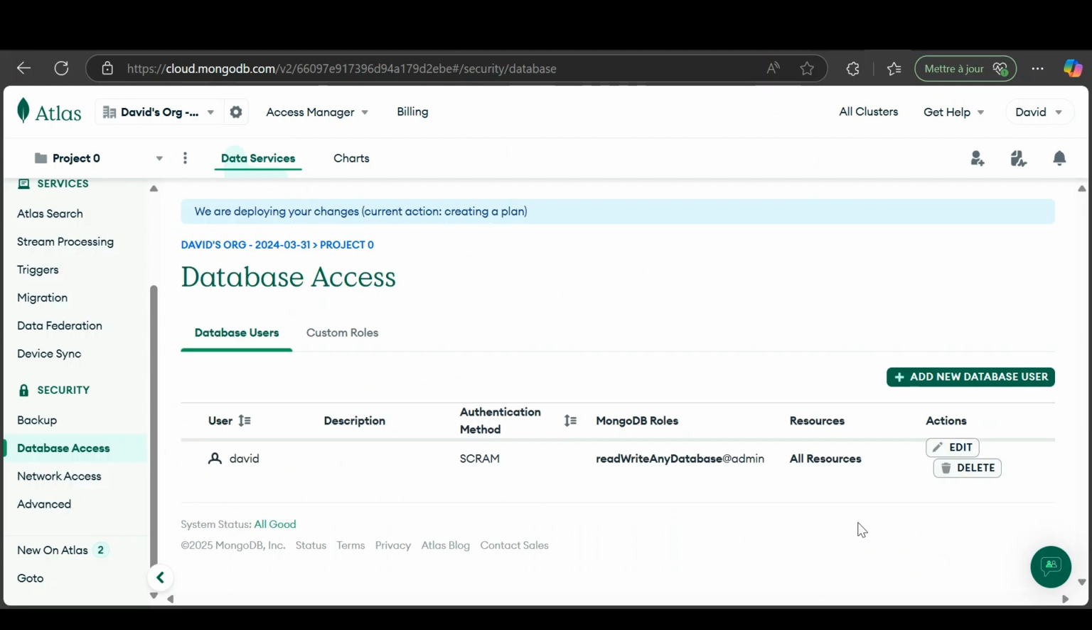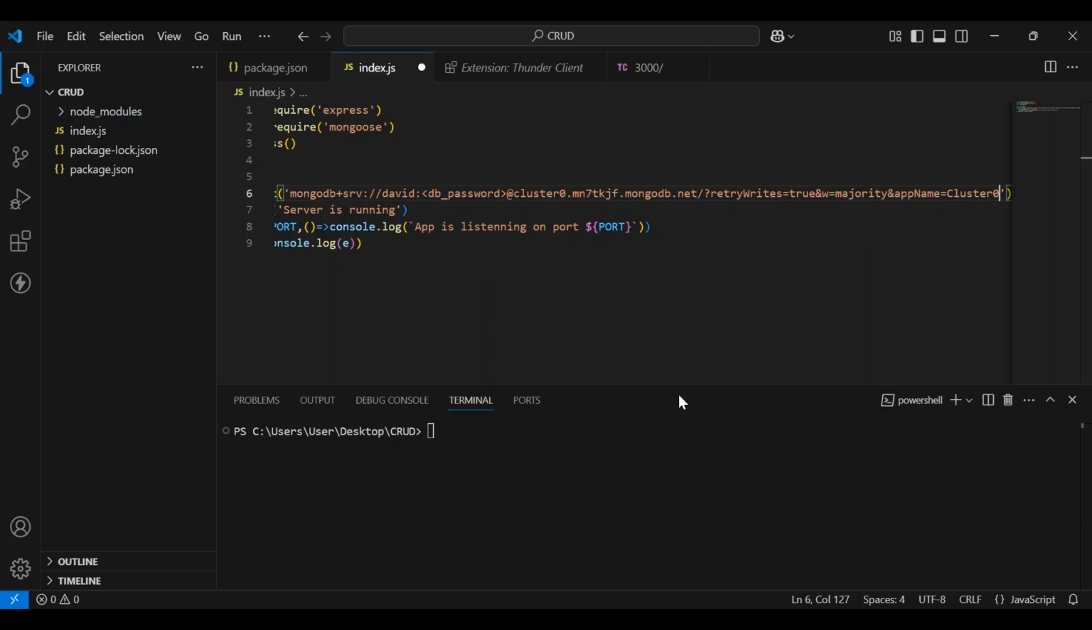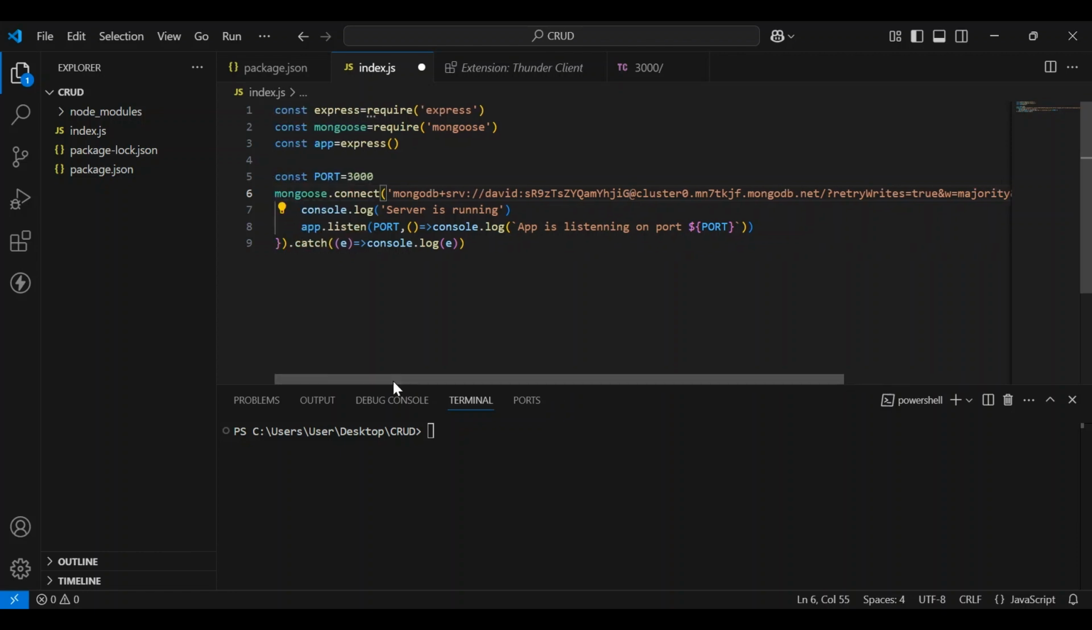After doing so, I'm just gonna go back to VS Code right now. So back to my VS Code, I'm just gonna delete this DB password. I'm just gonna paste the password I got from MongoDB, because MongoDB auto generated a password for me.